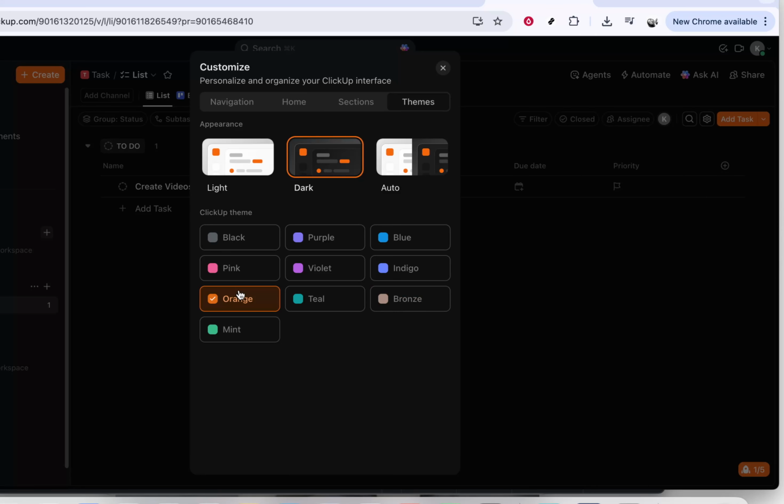The final step is the most fun part. Choosing your theme. Scroll through the available themes and select the one that catches your eye. Whether you prefer a light theme to keep things bright and airy or a dark theme for a more modern focused vibe, ClickUp provides a variety of options to suit different tastes. Just click on your chosen theme and it will be automatically applied, refreshing your screen to reflect the new look.